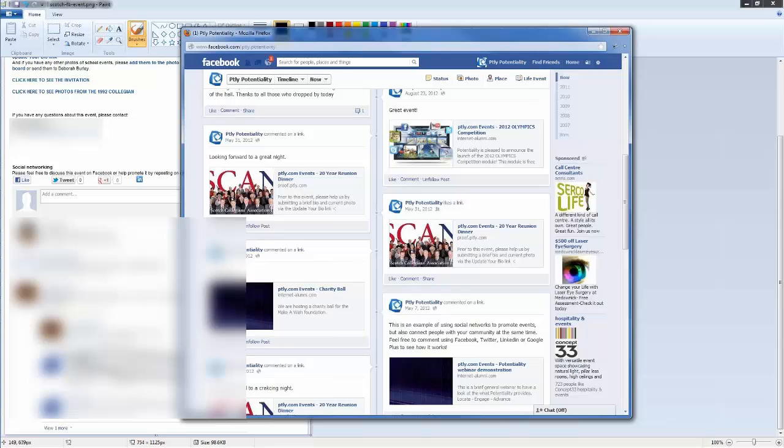And I can show you that this is what it looks like here. So looking forward to a great night. It says PTLY Potentiality commented on a link, or it might be PTLY Potentiality was tagged in a link. So it's basically, you know, it's unheard of propagation.